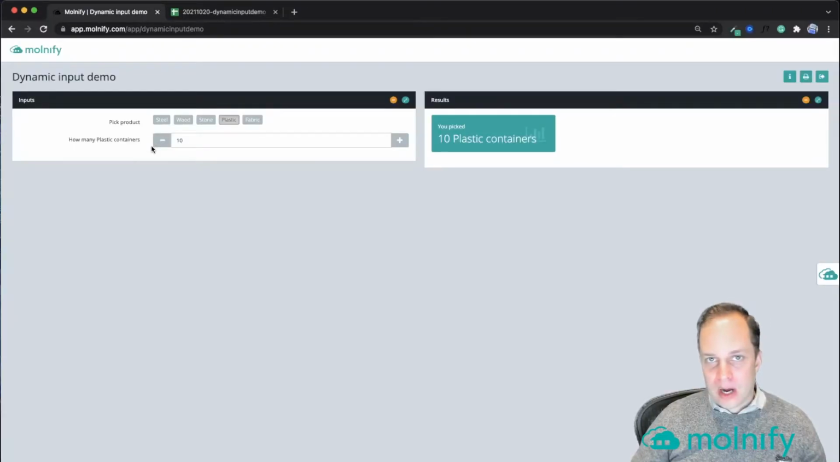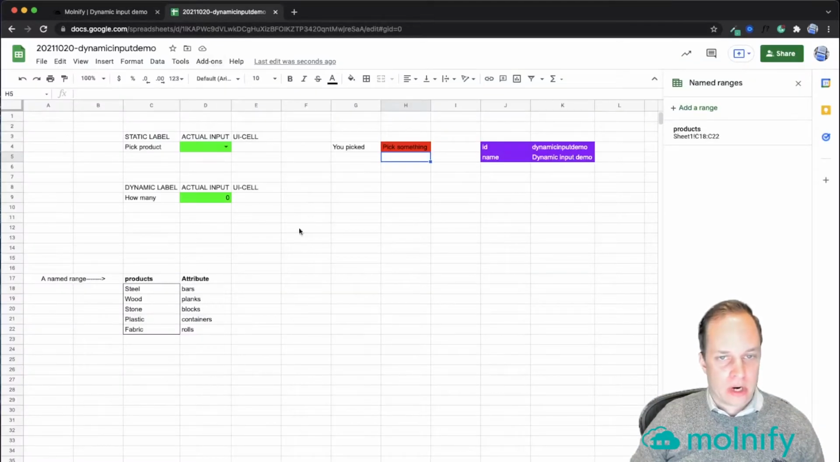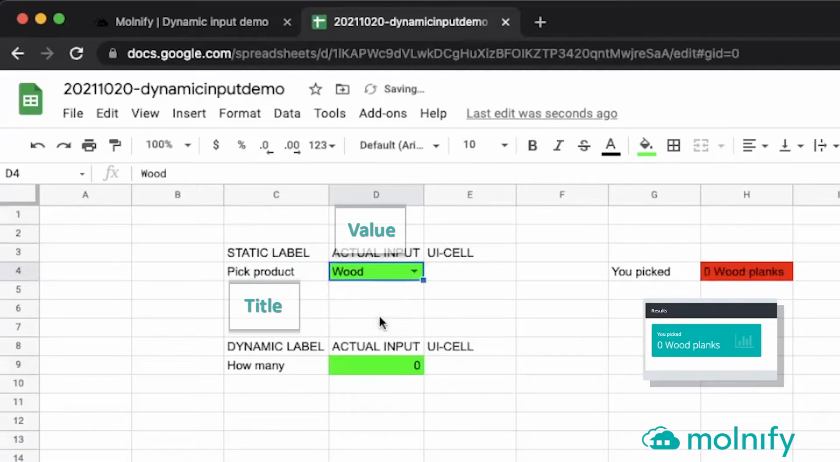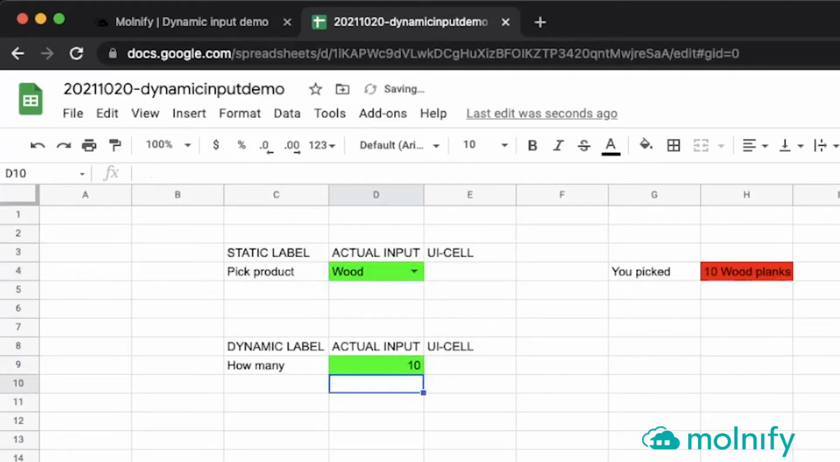Let's get into how you can do this in Google Sheets and then turn it into a Molnify application. In Google Sheets, where I built the app, you have first the first input, which is pick product. Here I can pick one of these products and let's say I pick wood. Like that, it will say 0 wood planks. If I write 10 here, well, of course it will say 10 wood planks.